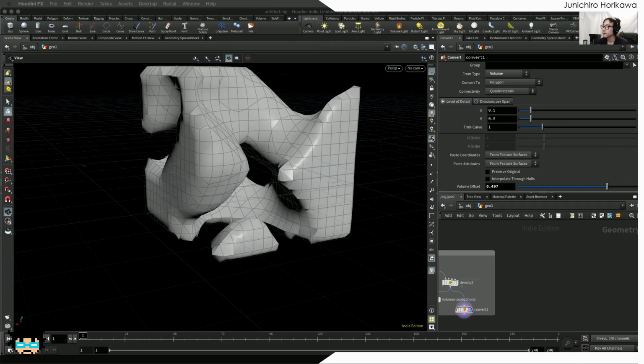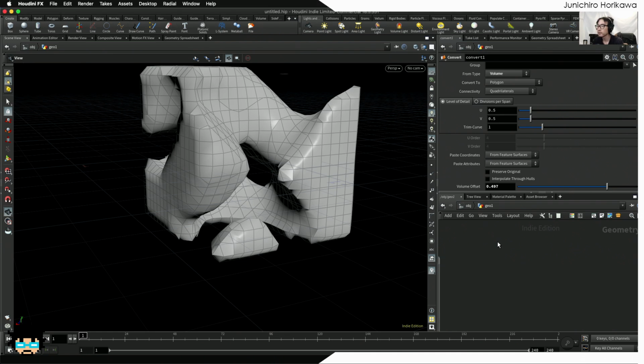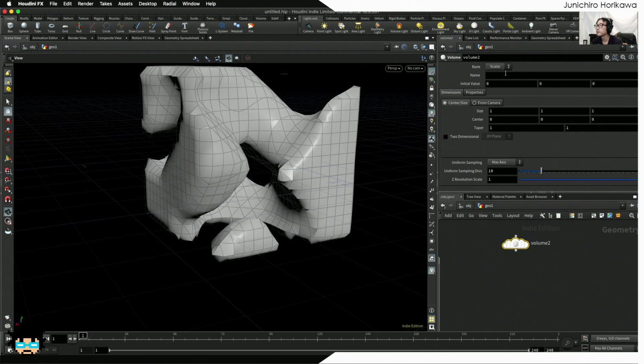Now we have just dealt with the volume with the float value, a scalar value. The next thing I would like to try out is to modify the volumes with a vector value. Now let's create a volume again using a volume node. Let's set it to vector this time. And for the vector value, I'm going to name it something different. Let's say velocity.